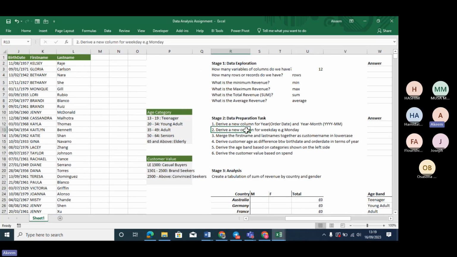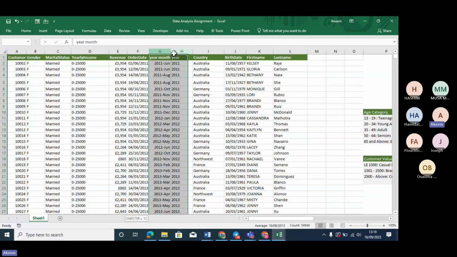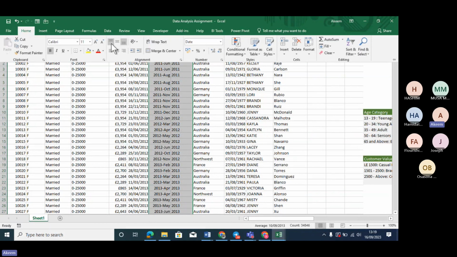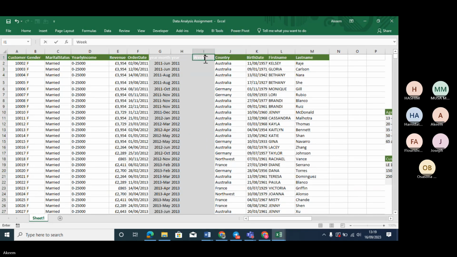Derive a new column for weekday. Okay, let's derive a column for weekday. Let me highlight these ones that we are doing ourselves. Let's grid them out. These are the ones we got by ourselves. So let's insert weekday. Weekday equals to text. Select your date, comma, double quote, DDDD, double quote, close the bracket, enter. You see that it's easy now.